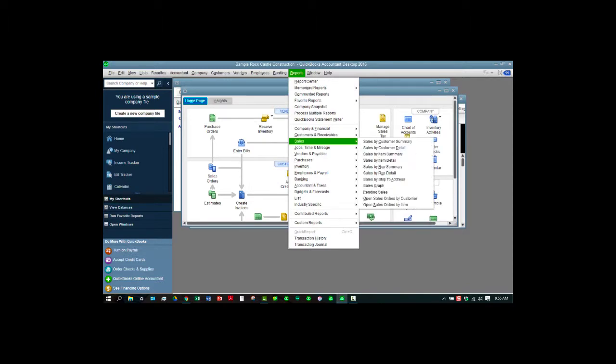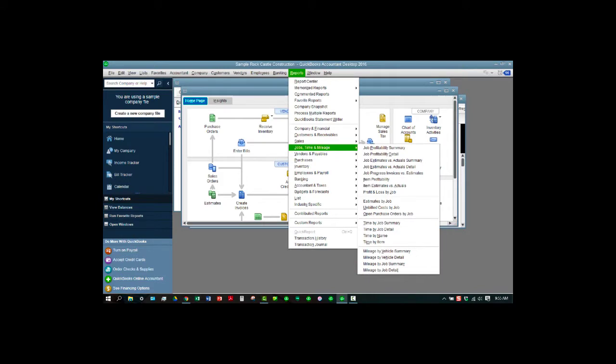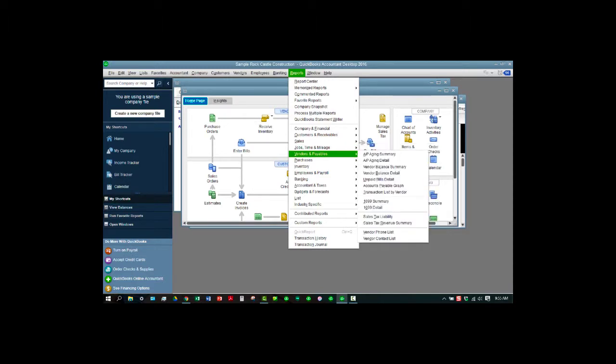And if you're using items, which you should be using if you're invoicing and billing, you can run sales by item summary, detail, and those will give you some good insights. Jobs, times, and mileage. If you're using job costing, these are the reports you would use for that. Vendors and payables. If you want to see how much you owe, you can run a summary or a detail. Aging report.